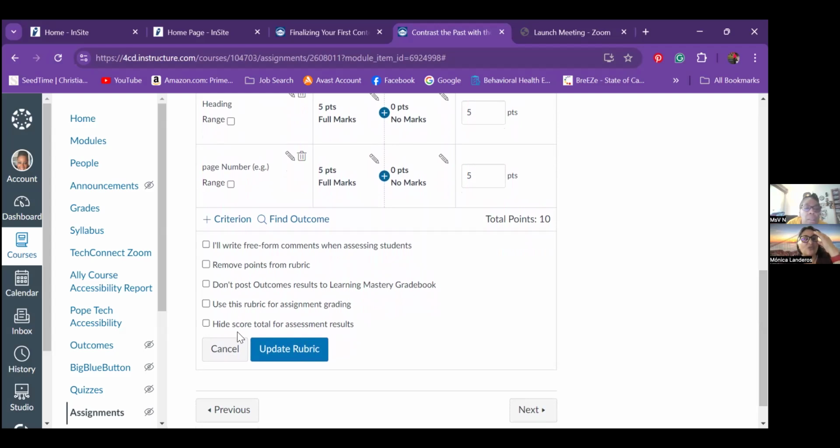I use this rubric for assignment grading because it makes it super fast for me to just click on the criteria that they met, where they have partial points. The rubric will do the math for me and I can concentrate on giving them comments and feedback.